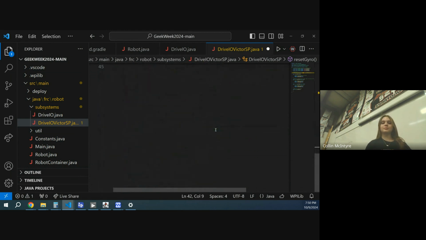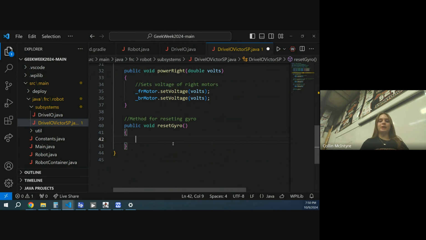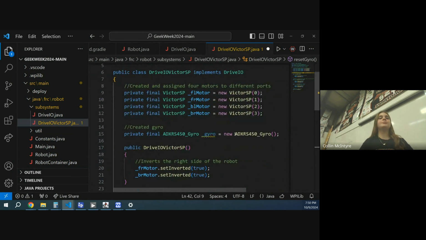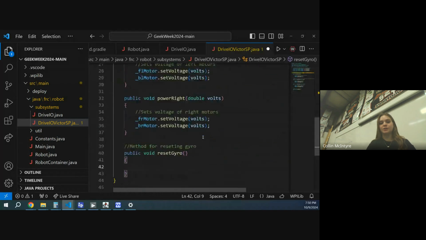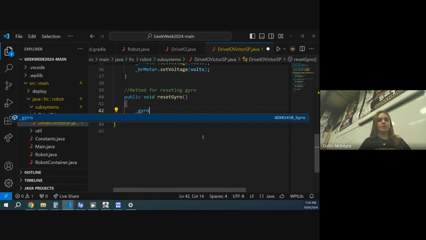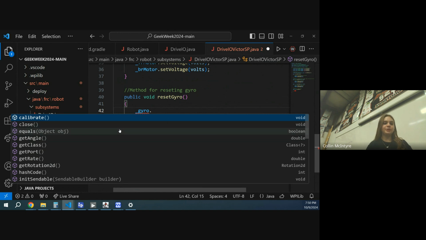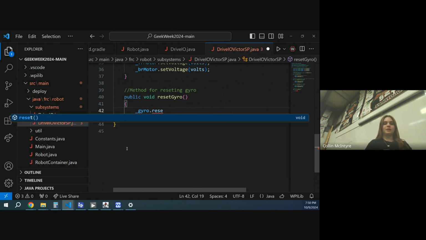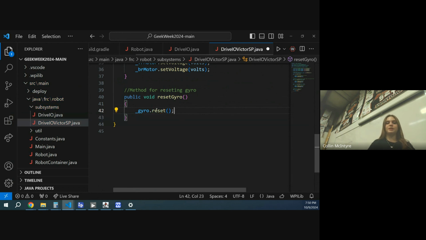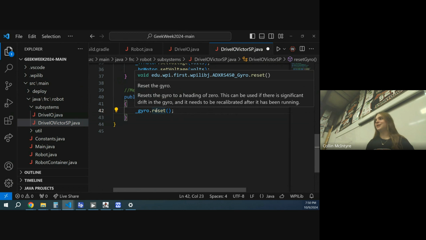Let's find out. Okay, so we would type the variable first in order to access its methods. The variable we created is up here, so we're going to write gyro dot to access the methods, and we can look through here. I think it's reset. Yes, so reset. We push this, and we can hover over it, and it tells us it resets the gyro. So there are some methods that WPILib already has built in, and that makes our life a whole lot easier.